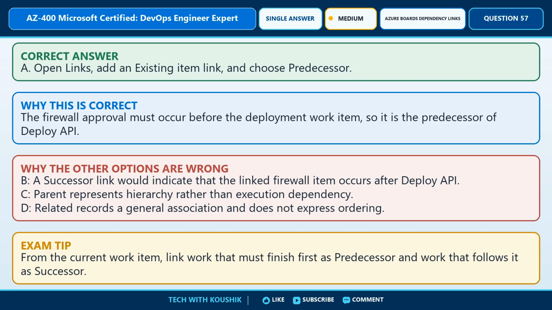Why are the other options not correct? B. A successor link would indicate that the linked firewall item occurs after deploy API. C. Parent represents hierarchy rather than execution dependency. D. Related records a general association and does not express ordering.